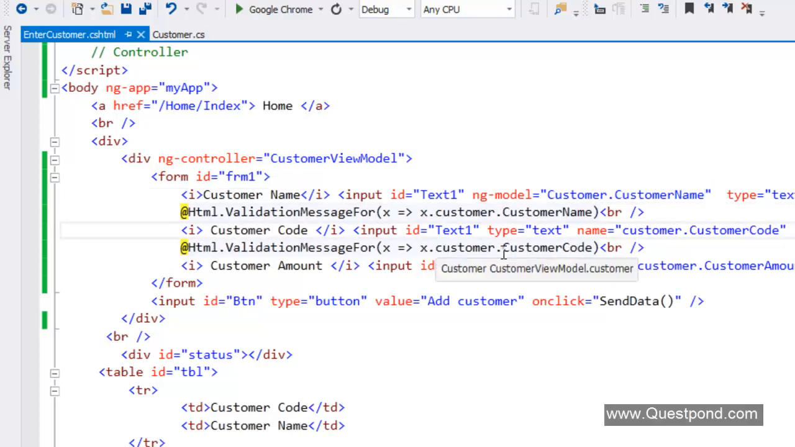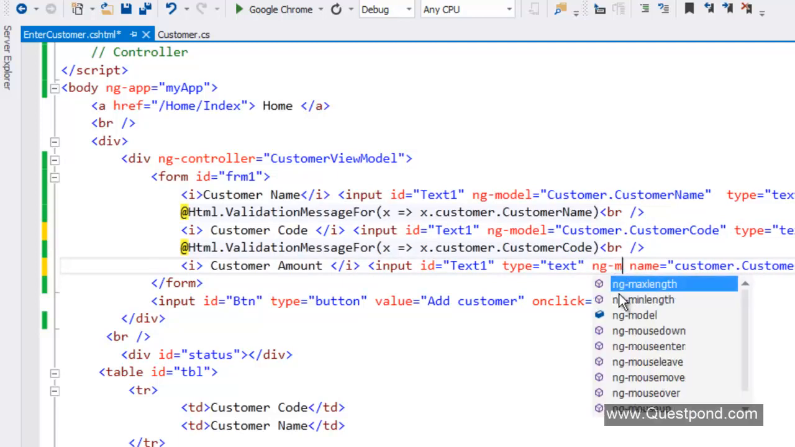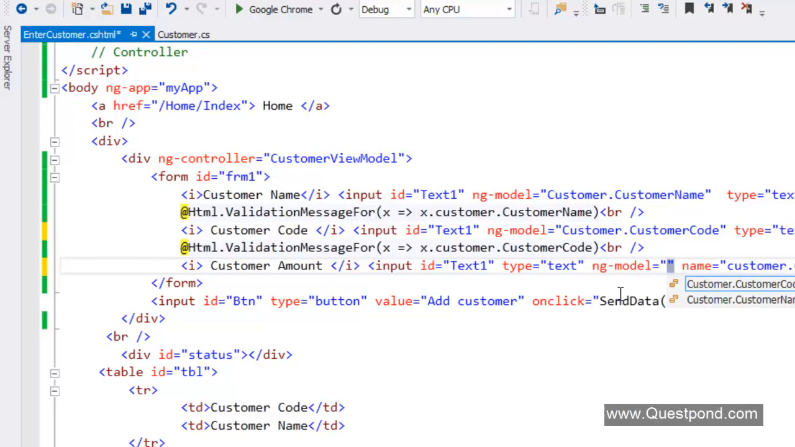Then tie up the second property, customer code, with this text box, and tie up the third property, so ng-model again, with this, is equal to customer amount. Great. So we have specified that the customer view model will tie up with this div tag, and we have also specified where each one of the properties will get tied up.